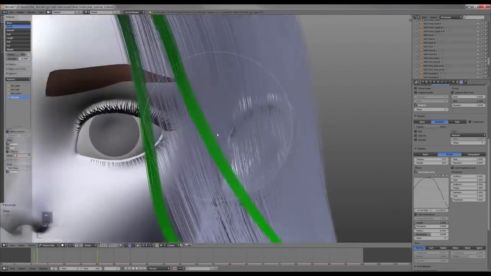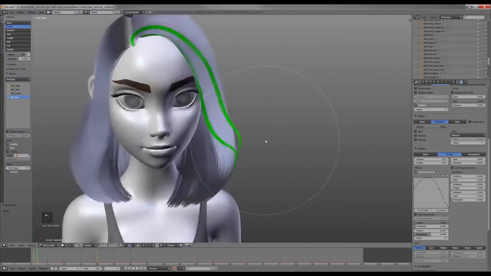Now I keep adding new strands with the purpose to highlight and kinda exaggerate the shape of the hairdo.